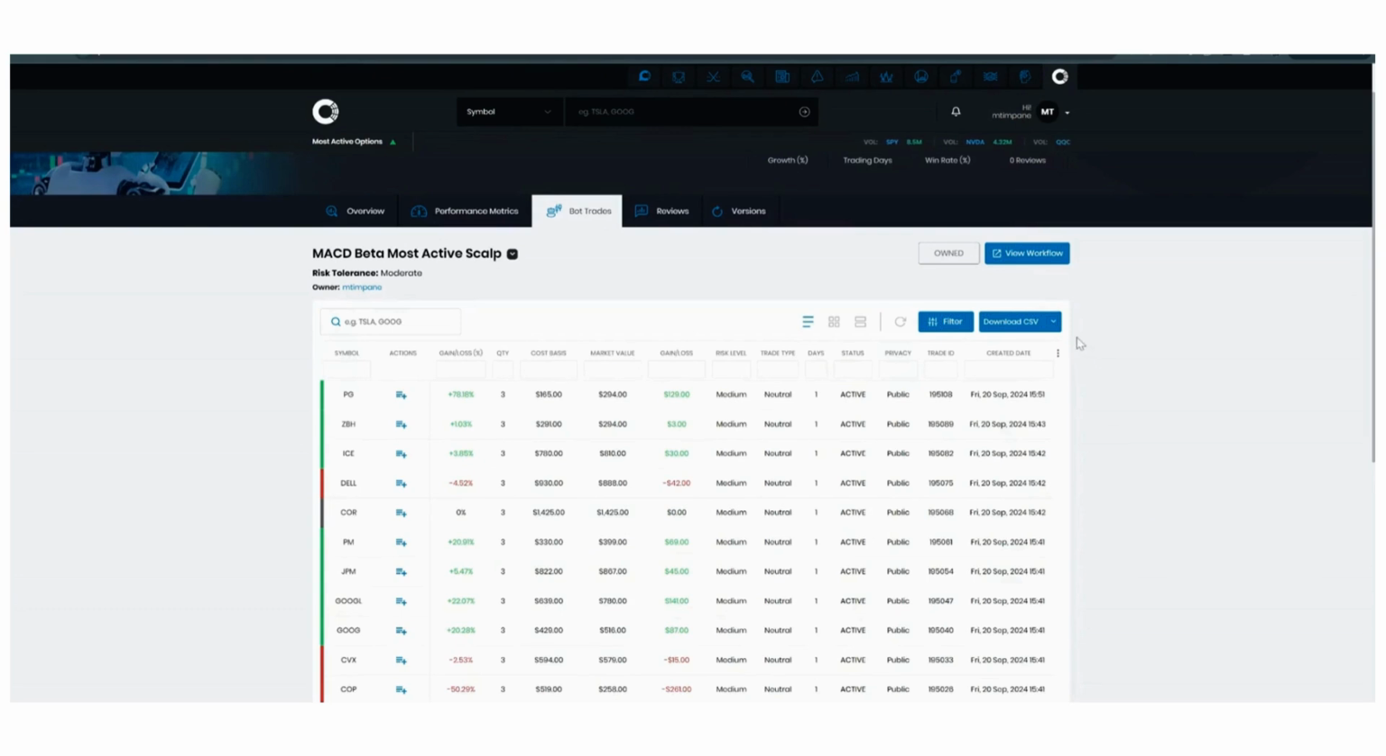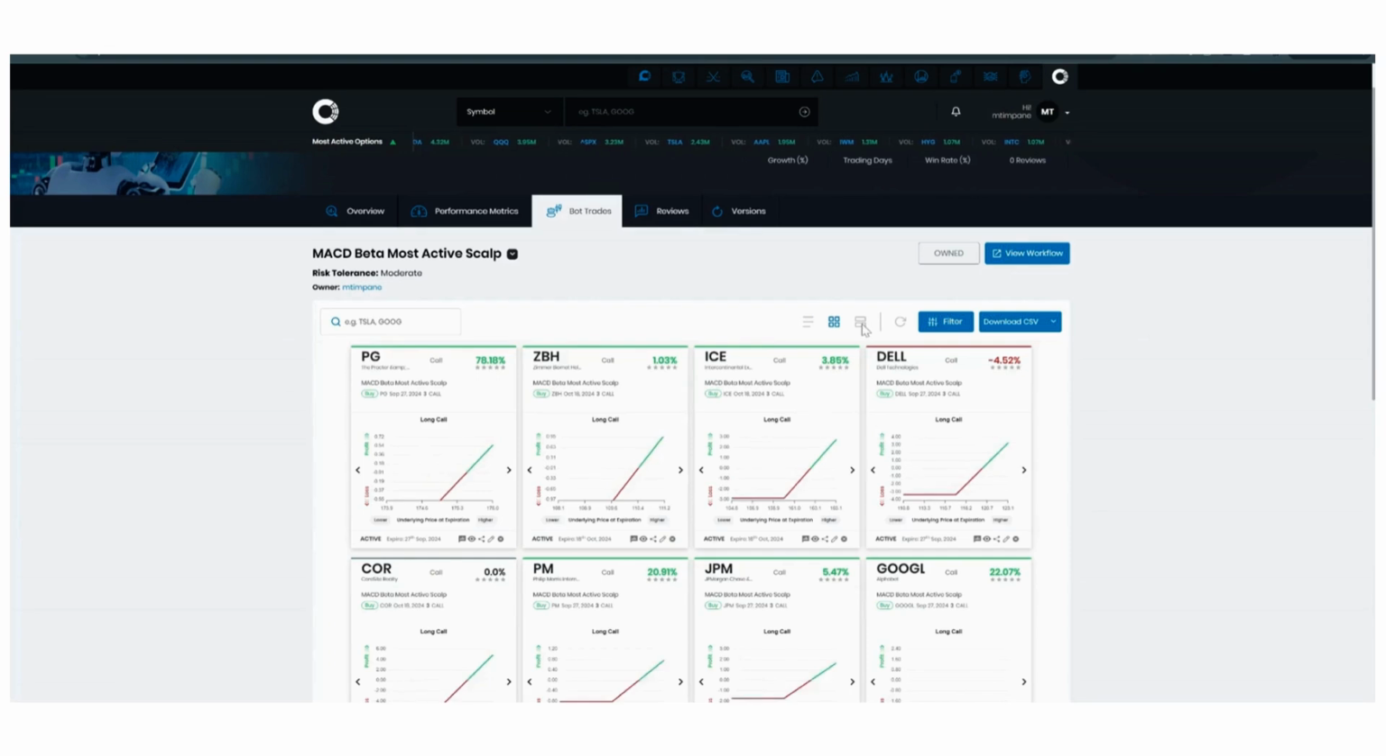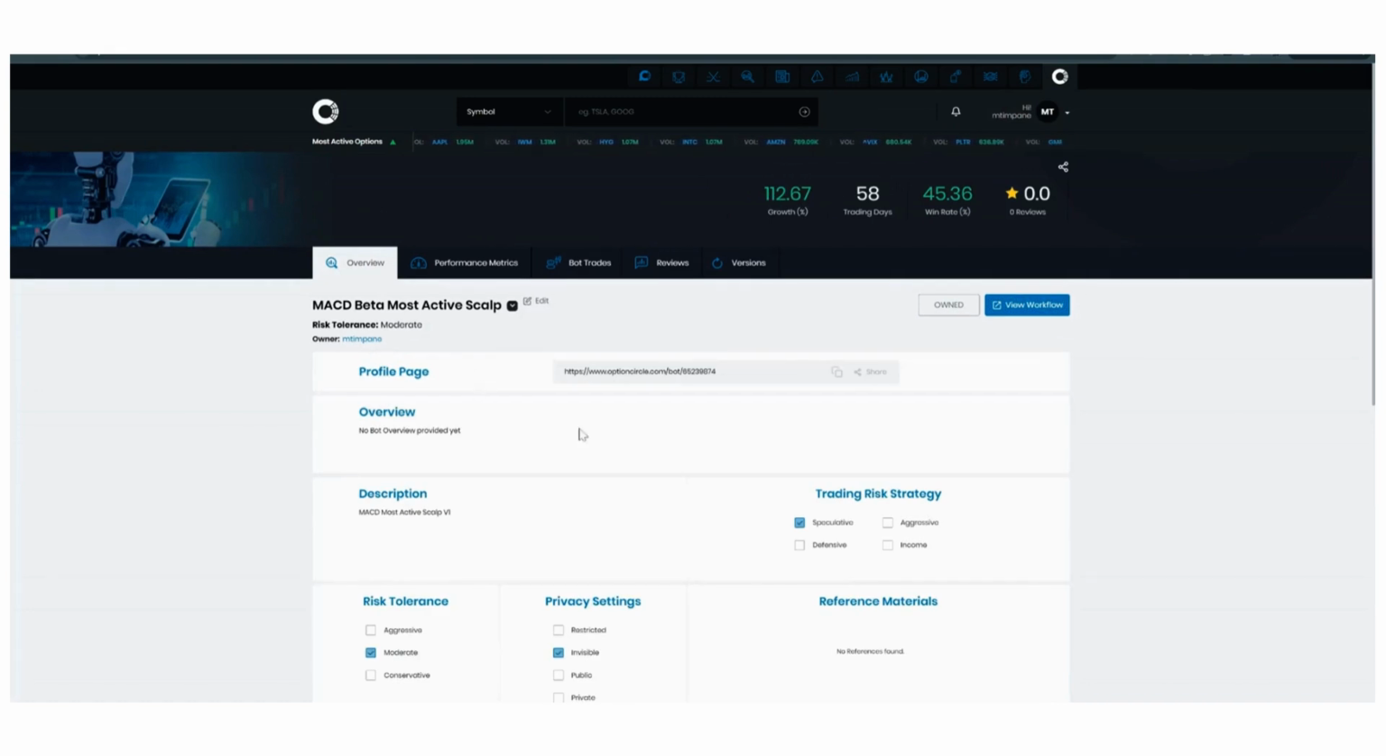Now up above, you have the option to download the CSV file, so you can pull out all the trades that it's created and have it in an Excel file. You can go back, view your workflow. You have different ways to look at it. You can look at it from a grid view standpoint, or from another standpoint like this, which is a little bit more compact. And then up above, we have overview, which will show you the overview and that workflow details page that you created.